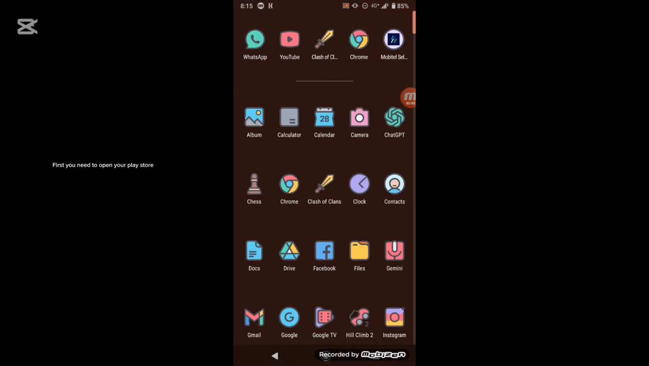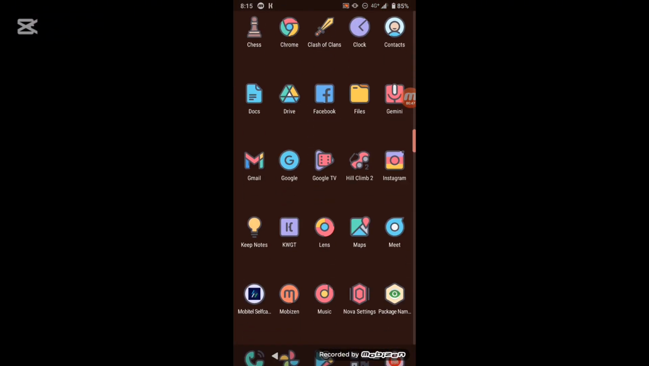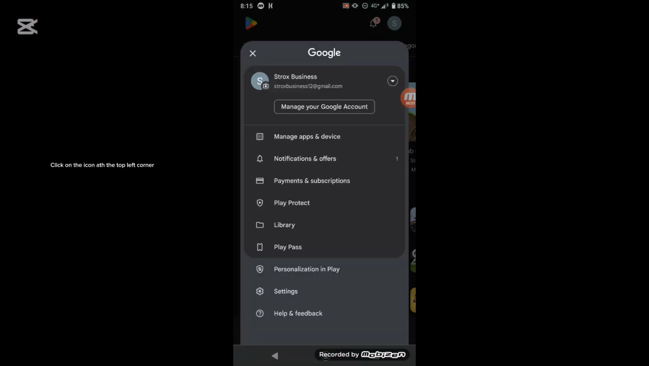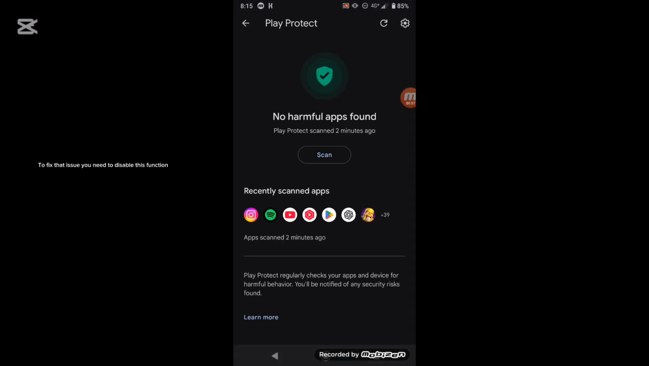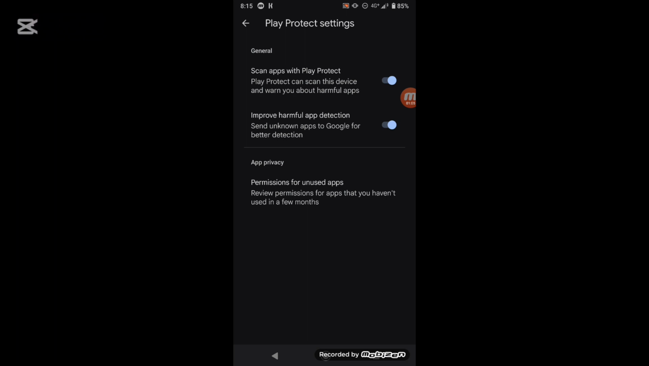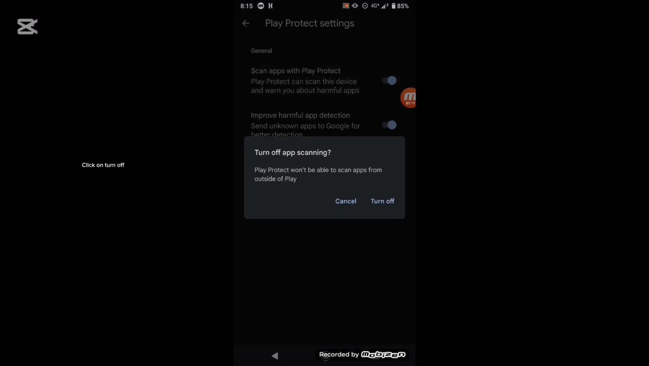First, you need to open your Play Store. Click on the icon at the top left corner. Here, click on Play Protect. To fix that issue, you need to disable this function. To do that, click on the settings icon at the top left corner. Now click on the tick to turn off. Click on Turn Off.